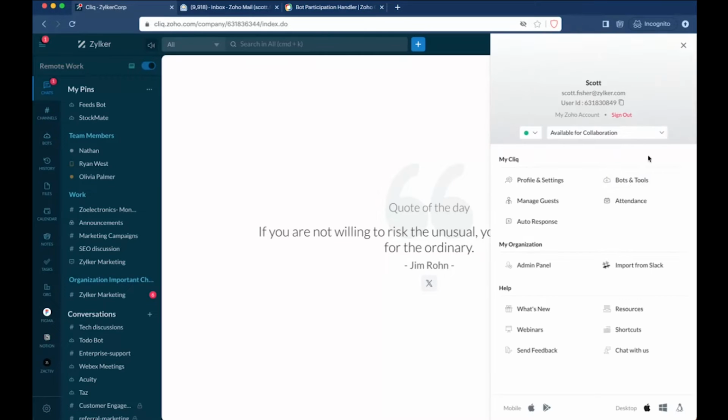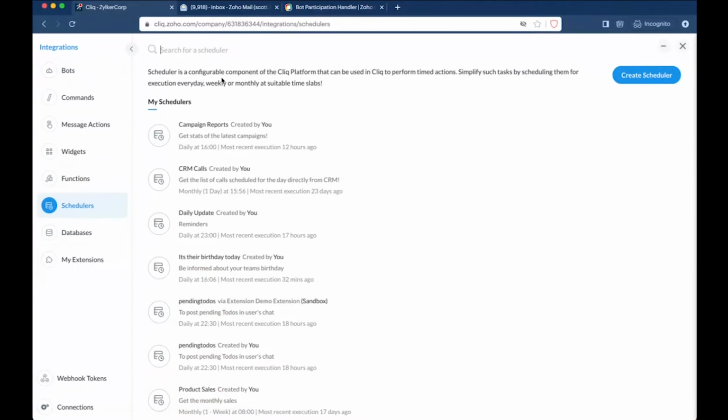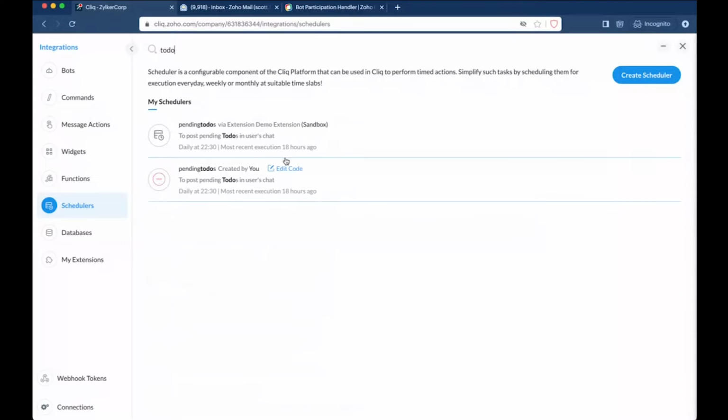In this session, let's look into bots and extensions. In the last session, we have used bots. Okay, I have missed schedulers. We have also created a scheduler to post the pending to-dos every day in the user's bot. I have configured it daily at 10:30 IST. Actually, this is changed due to the time zone, but it was configured to post pending to-dos for today at 7 a.m. daily.